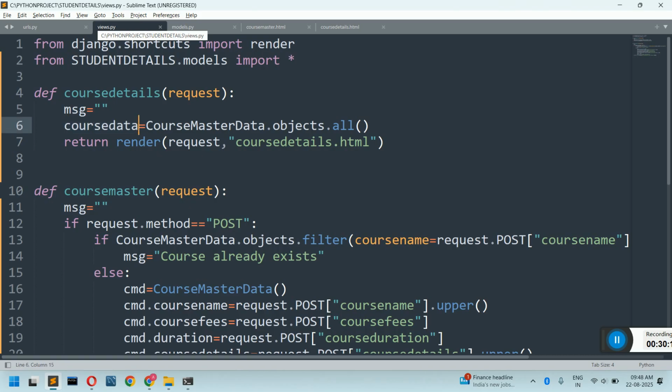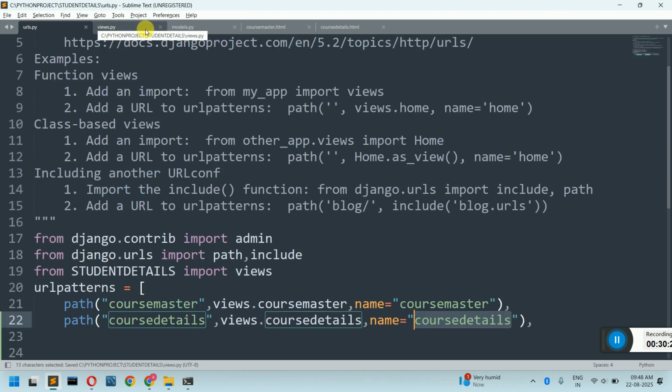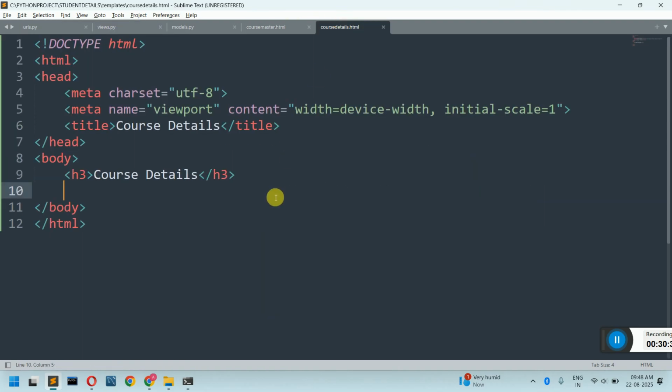Next, this course data should be passed to the HTML page. So separated by a comma, two flower brackets, course data colon course data. That is, we have to send the data in the dictionary format in this case. Now the data is sent in the dictionary format. In the course details, the data has to be displayed. How will you display it? Very simple.